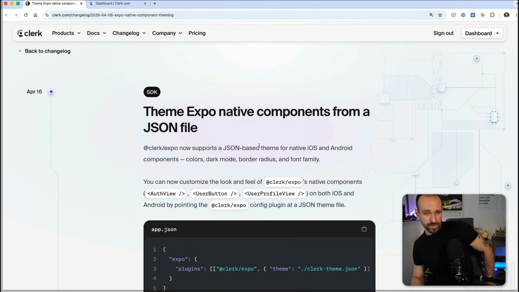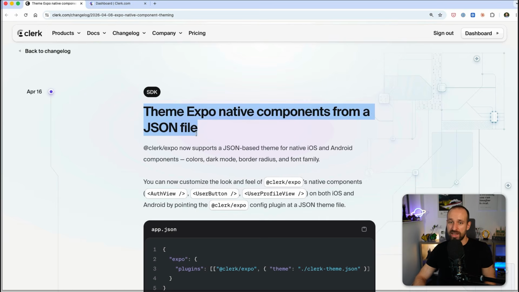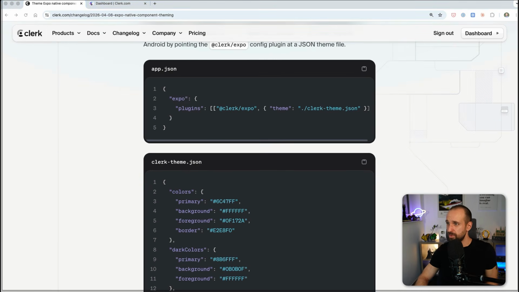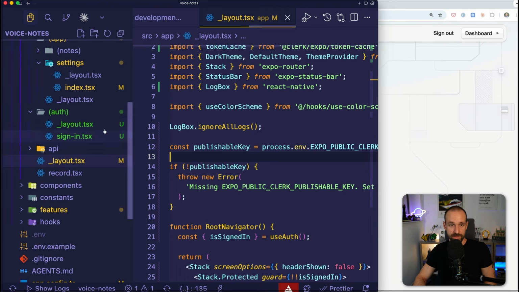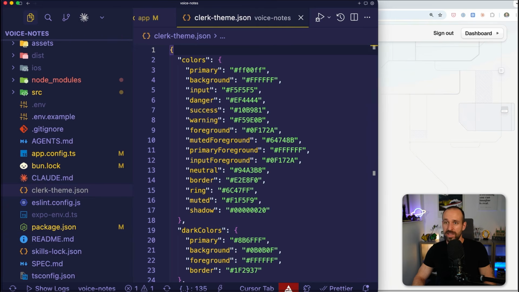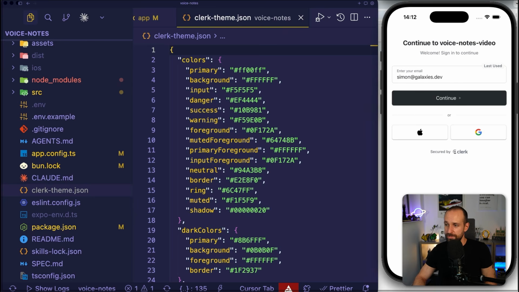But what I would also like to try is you can now also theme these native components with a JSON file. So let's try that. Let's bring in a Clerk theme.json. I think I prepared one. So let's open this up and place it at the root. That's called Clerk theme.json. I just want to use a couple of different colors here.